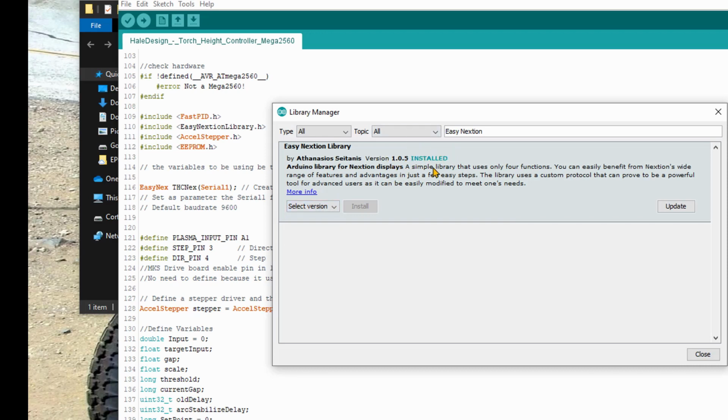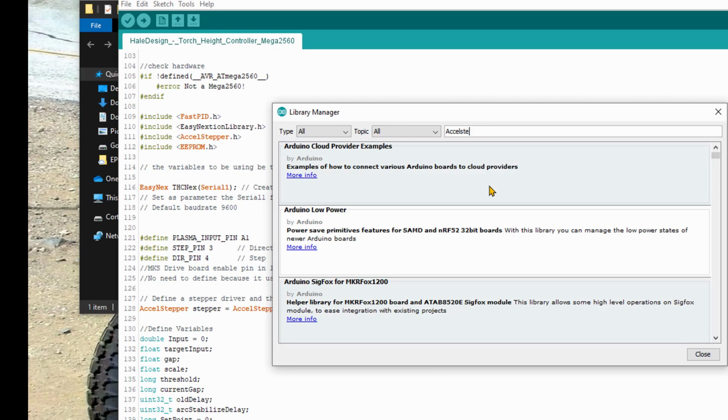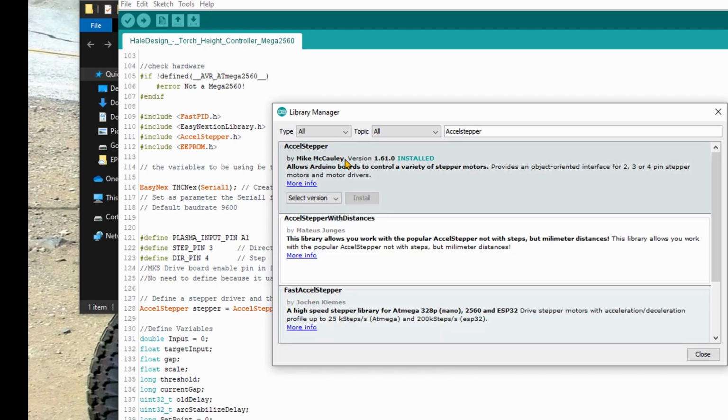So get that installed, and then install the Excel Stepper by Mike McCauley. Probably murdering his last name. And that's version 1.61.0. Get that installed, and I believe that is the latest version here.